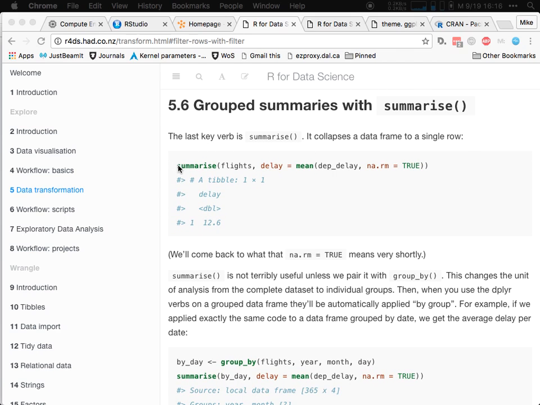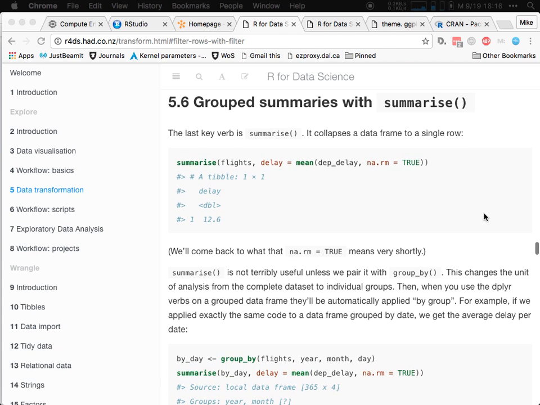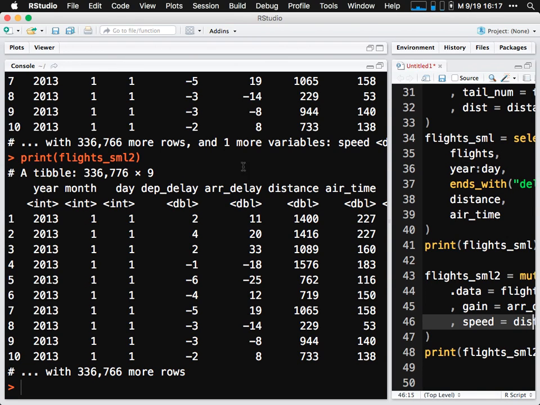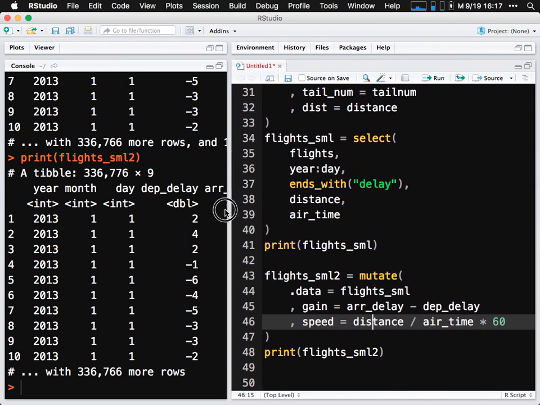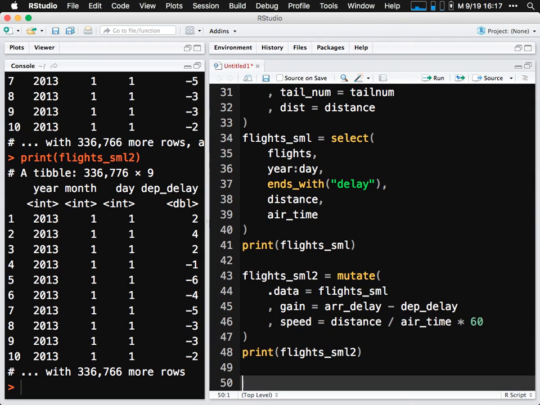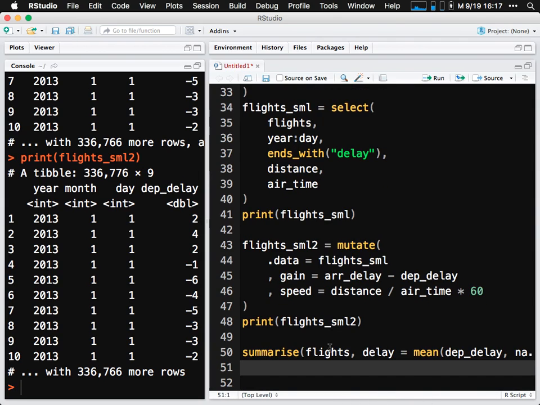So now we get into some good stuff: summaries. Summaries on their own aren't super useful because they'll just summarize the entire data set. Let's take this example, the summarized flights. I'm going to copy this and put it into my editor so that I can split it up onto different lines.